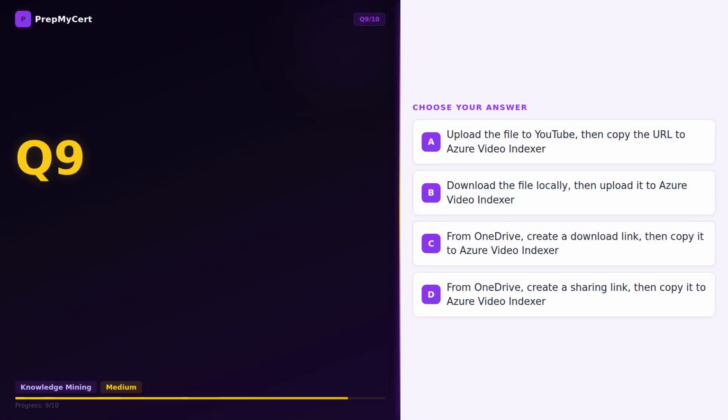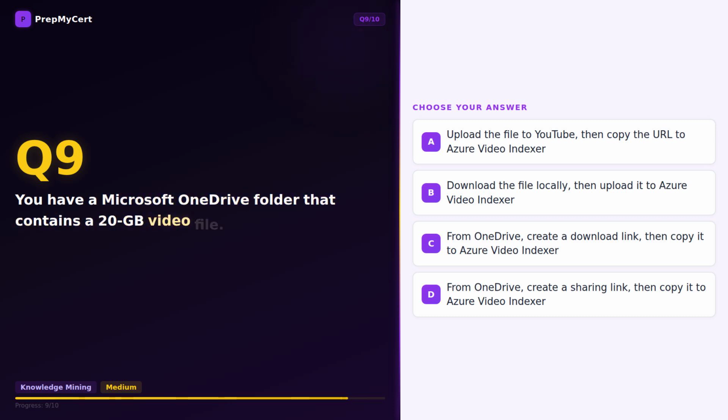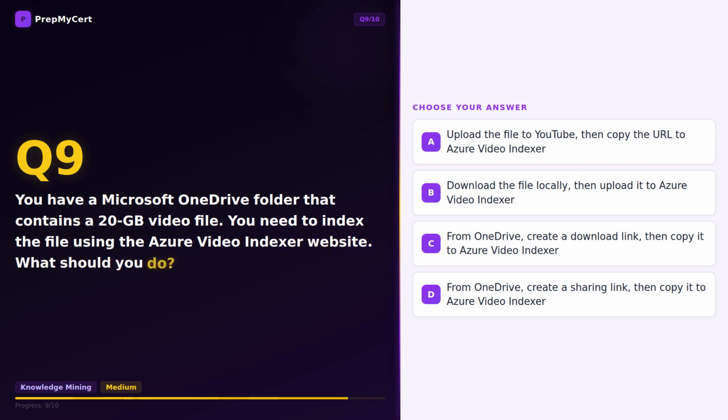Here's a practical one. 20 gigabytes of video on OneDrive. How do you get it into Video Indexer? You have a OneDrive folder with a 20 gigabyte video file. You need to index it using the Azure Video Indexer website. What should you do?